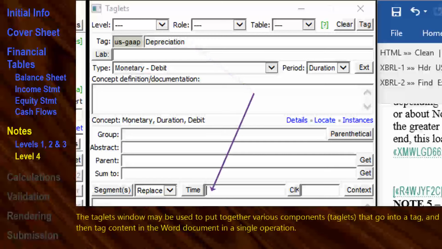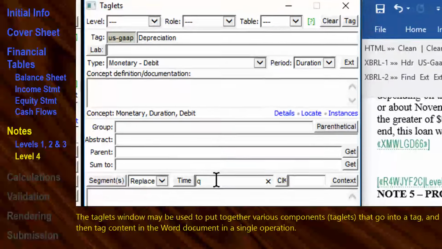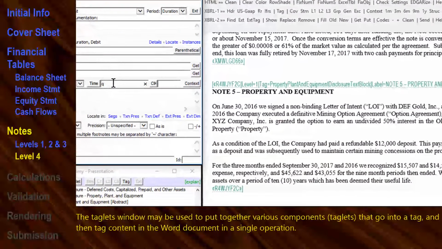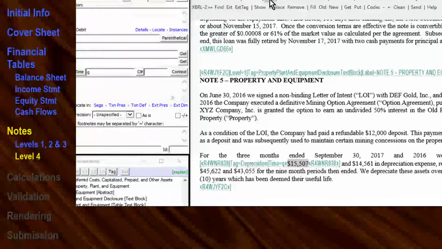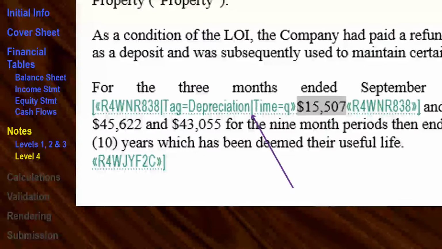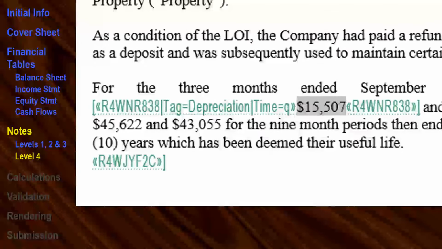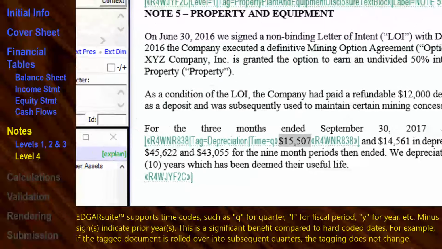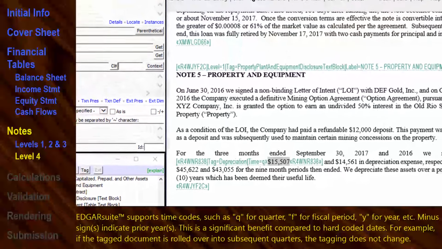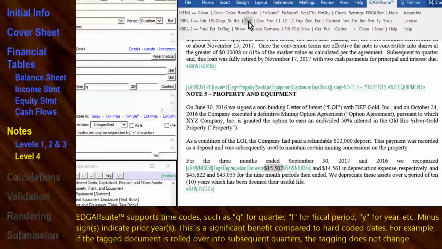In the time field, enter Q for quarter. Now select the first number and tag it by clicking the tag button. Notice that the number is tagged as depreciation for the quarter. Now, tag the other three numbers the same way, using time codes of minus Q for the prior year quarter and F and minus F for the current and prior year 9 month fiscal periods.